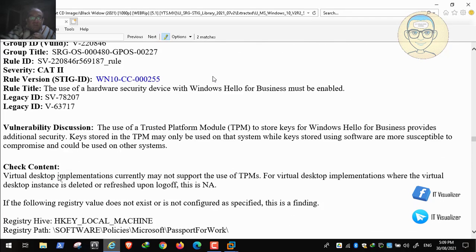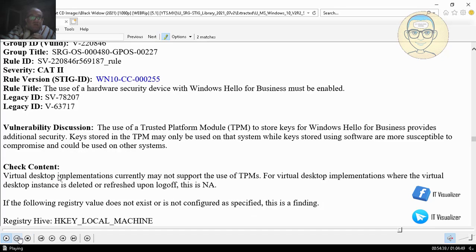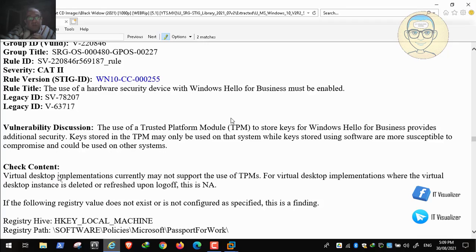The use of a hardware security device with Windows Hello for Business must be enabled. Okay, the use of a Trusted Platform Module. This is a chip. We have talked about it earlier. It is on the motherboard. Its main function is to save encryption keys, so you can encrypt anything. You can encrypt users and passwords, and you can encrypt data, and these encryption keys are saved to your Trusted Platform Module, this chip on the motherboard.